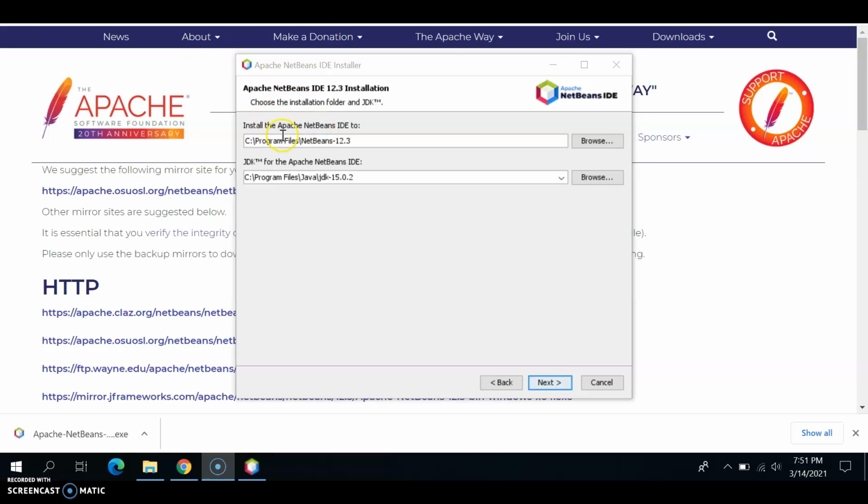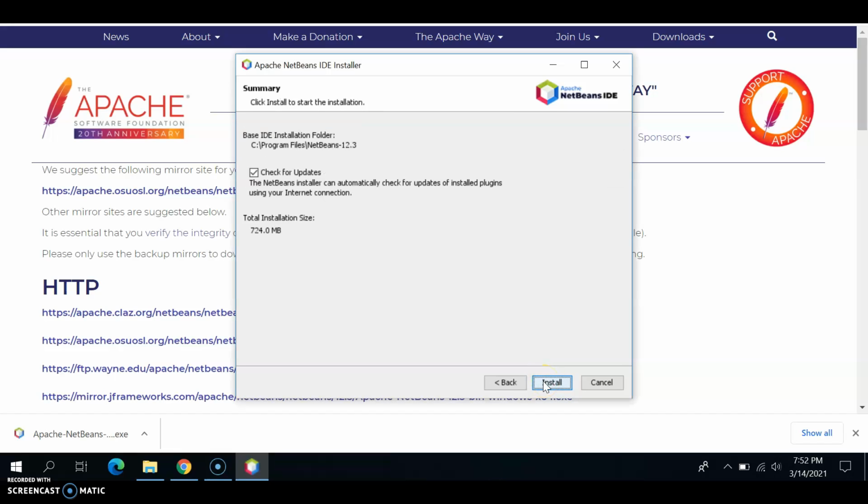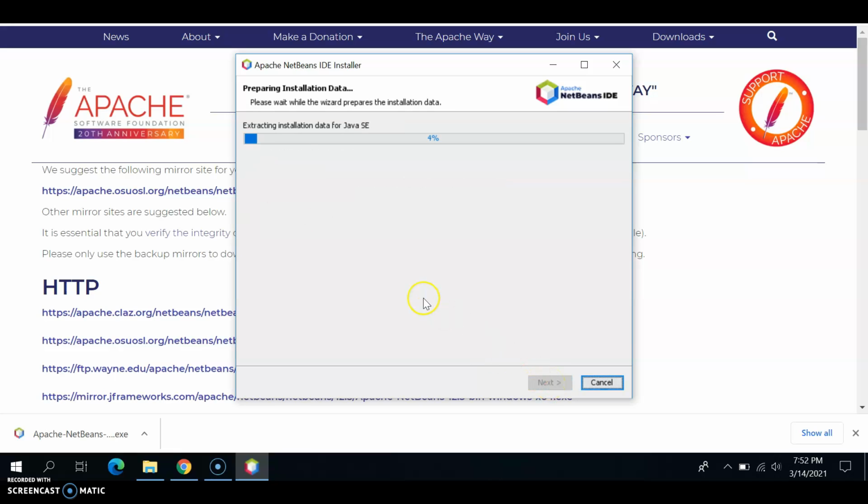Notice here that this is our file for the NetBeans, and this is our JDK that we're using. Don't worry, any version of JDK that you will be using will support NetBeans. So we click next. Now this is optional. You could check for updates or not. So I'm going to leave it like that and install. And right now it's installing, as seen here. So we're letting it install a bit.